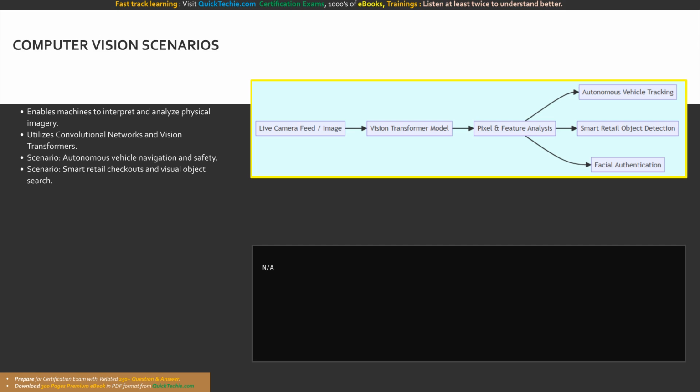This workflow highlights computer vision applications. A live camera feed or static image enters the vision transformer model. The model conducts deep pixel and feature analysis, which empowers critical physical systems like autonomous vehicle tracking, smart retail object detection, and highly secure facial authentication frameworks.